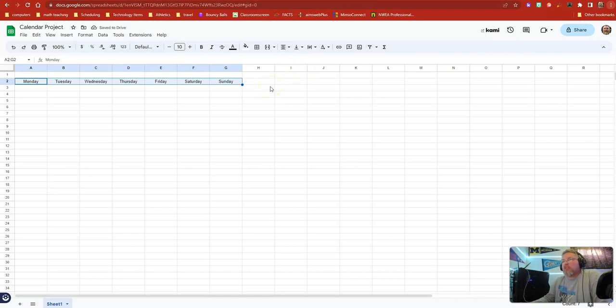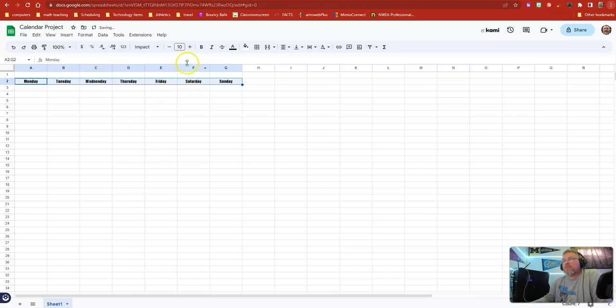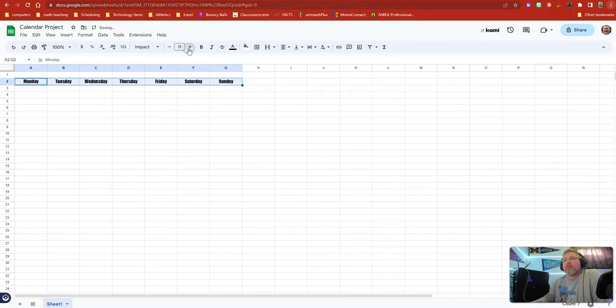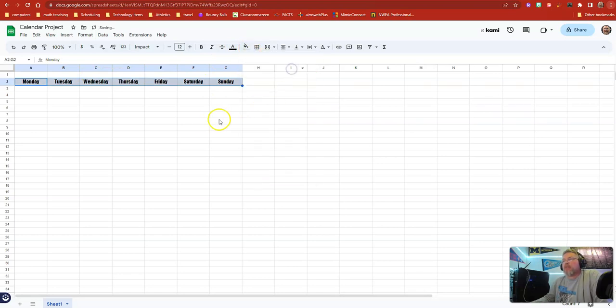So they're in the center, but I don't like that font. I can either click Bold, but I don't think that's dark enough for me. I'm going to choose Impact. You can choose and mess around with it if you want. And I want it a little bit bigger, so I'm going to hit this plus sign. I think 12 is pretty good. And I also want this to be highlighted. Right now there's fill color. I want a light gray so that the days of the week stand off.